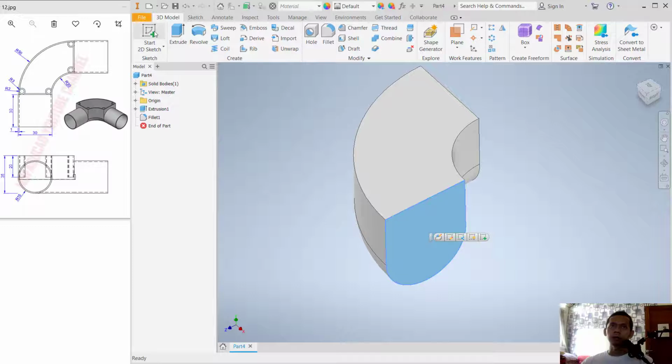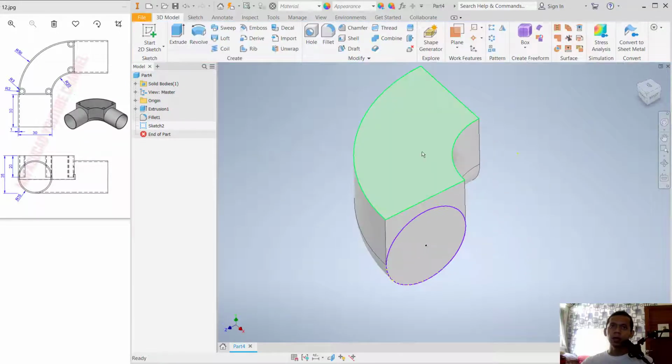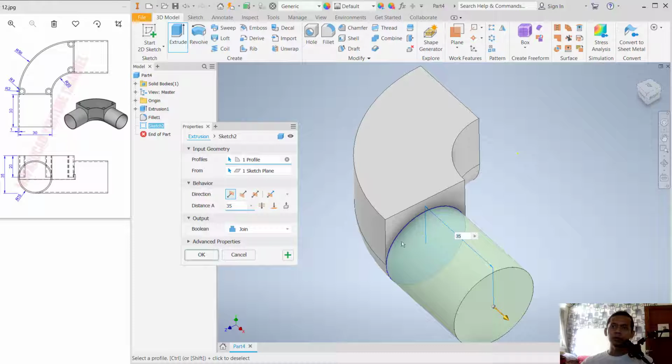We can create a new sketch. We can create a circle starting from a center point. Okay, in here center point and move to this point. Next you can click finish sketch and we can use the extrude tool to extrude this object 30 for extrusion and use boolean join. You can click OK.